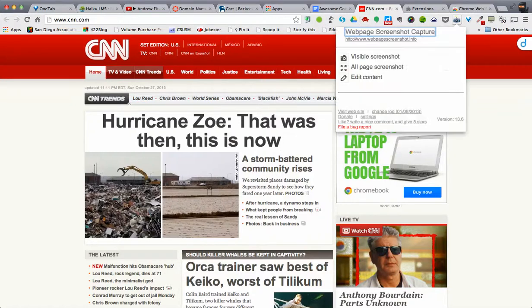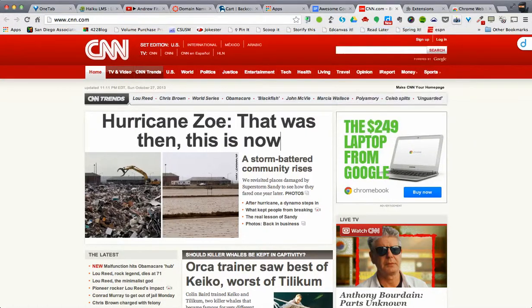But you can also clip. What I like about it, you can get a visible screenshot. You can save the entire page as a screenshot, which is nice. So web page screenshot, that's one of my favorites. And I'll do one more quick one, Awesome Screenshot. This is one of Joe's favorites when he's creating little tutorials.